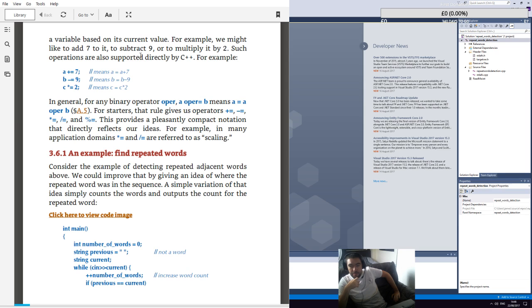For example, a += 7 means a = a + 7. b -= 9, sorry, means b = b - 9. c *= 2 means c = c * 2. It's a weird way of writing that. Very weird way of writing that.